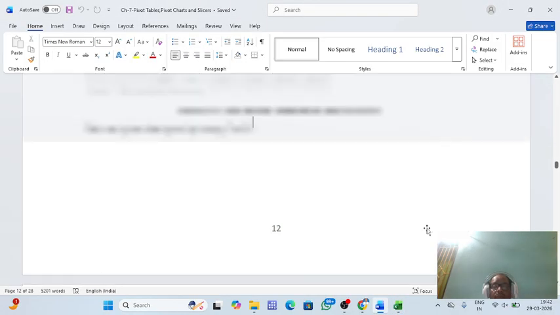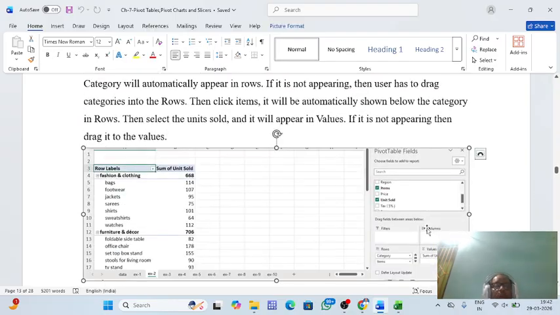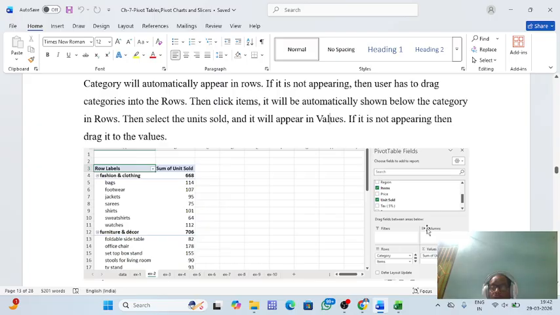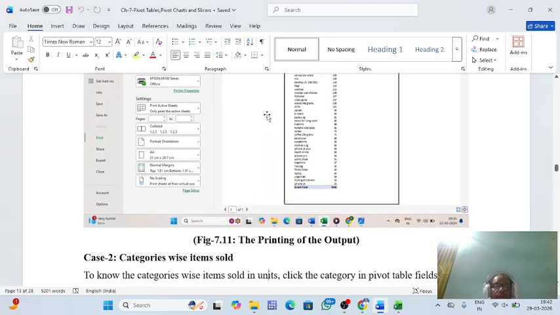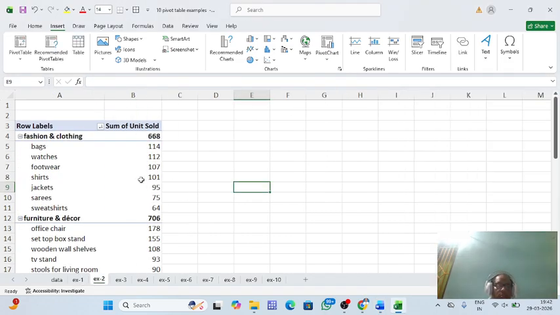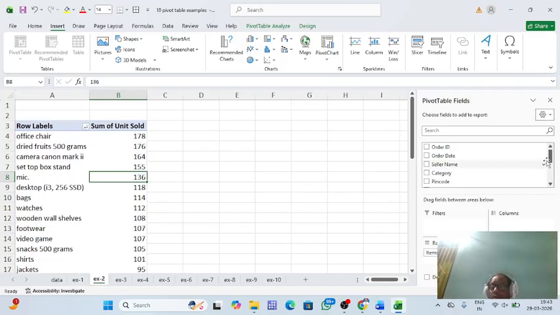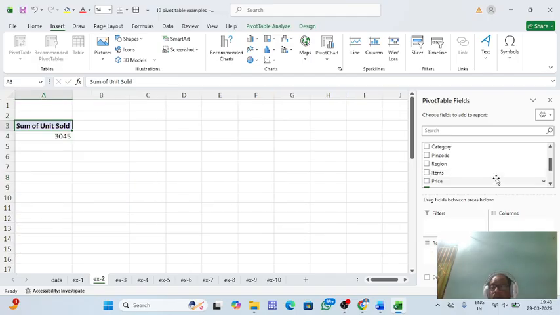Then suppose you can also go for printing out, that is okay, very easy. Categories wise units sold, suppose, is this example 3 or example 2? Case 2. Okay. Categories wise units sold, case 2. Now see, for that, what category units or items sold. Okay, for this we are selecting this one and this one and this one. Again, I'm showing how it is done.